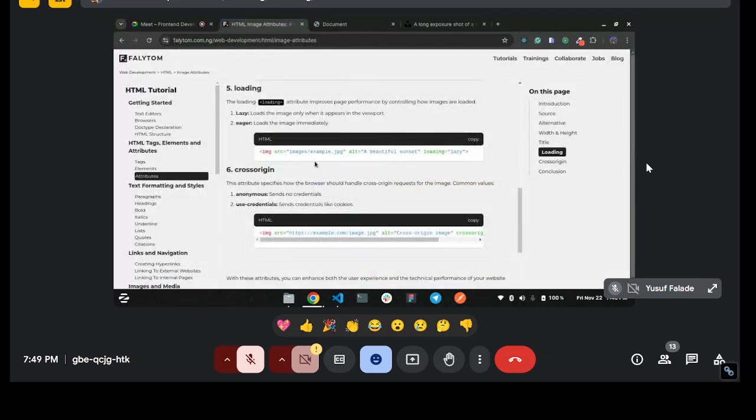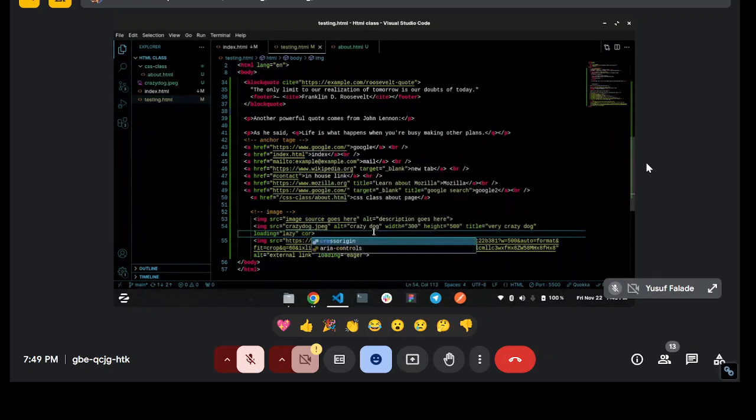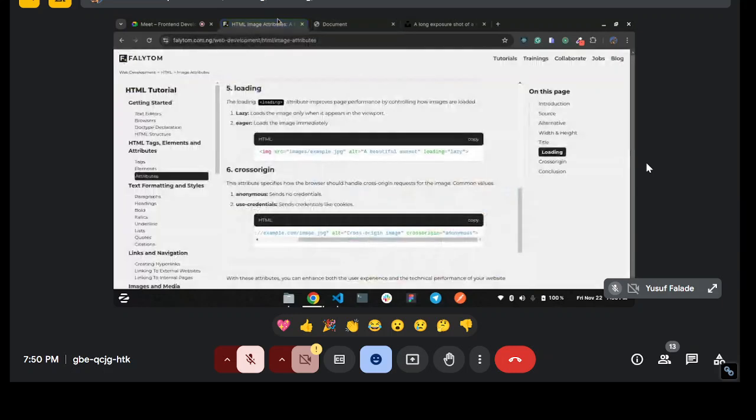Now we have the crossorigin attribute. These attributes specify how browsers should handle cross-origin requests. Common values are anonymous and use-credentials, like cookies. You know, we have some images that have to do with cookies. So let's say crossorigin on our crazy dog as usual, and we want to use anonymous. So it doesn't bother. This one works behind the scenes by telling the browser what it should do and how it should display on each basis. So basically that's that one.